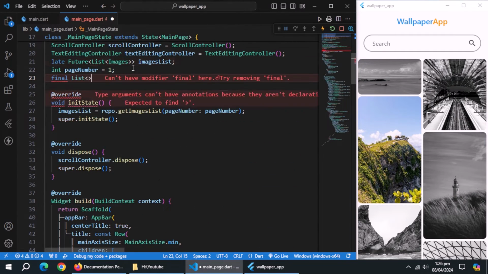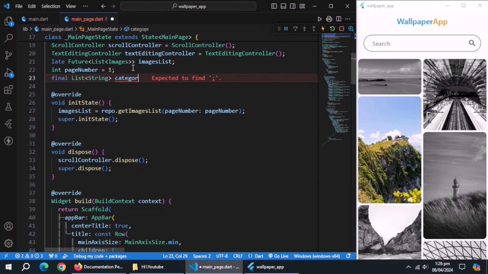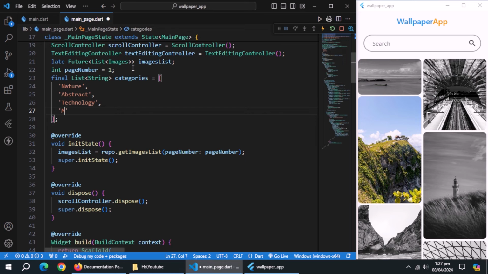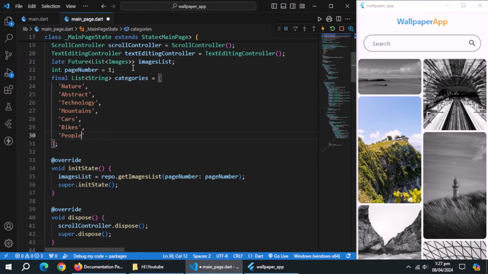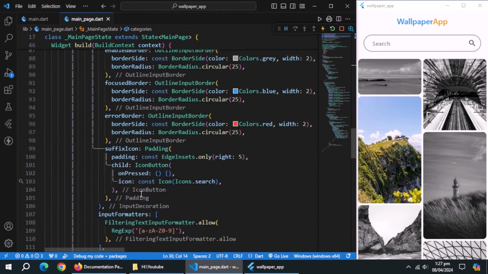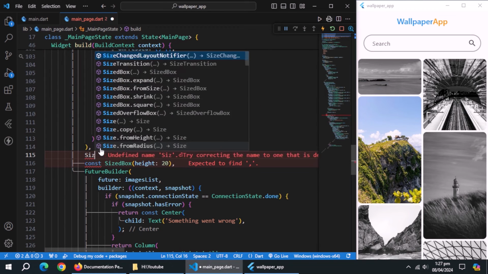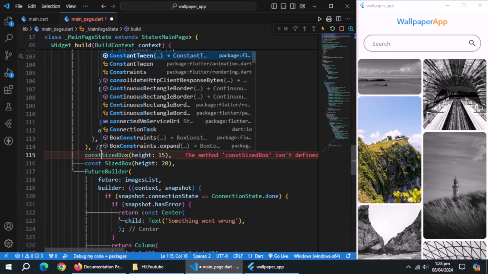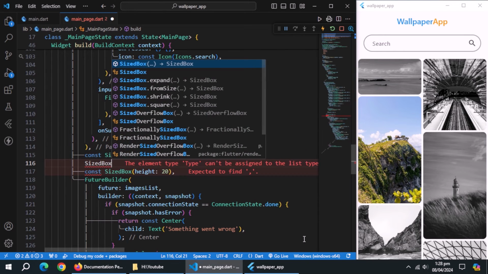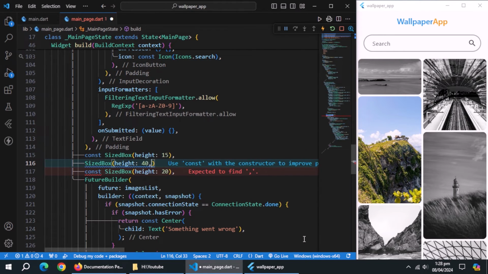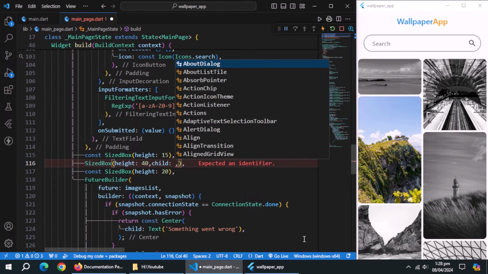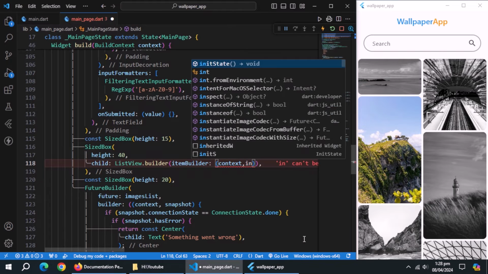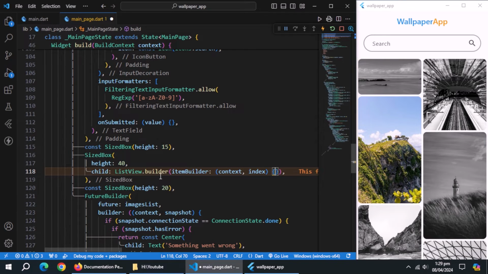Create a list of type string, named categories. Initialize it and add these categories to it. Under the search box, create sized box, and give some height to create some spacing. Create another sized box, give it height of 40. Then, create list view builder inside it. Pass this method to item builder with context and index as parameters.